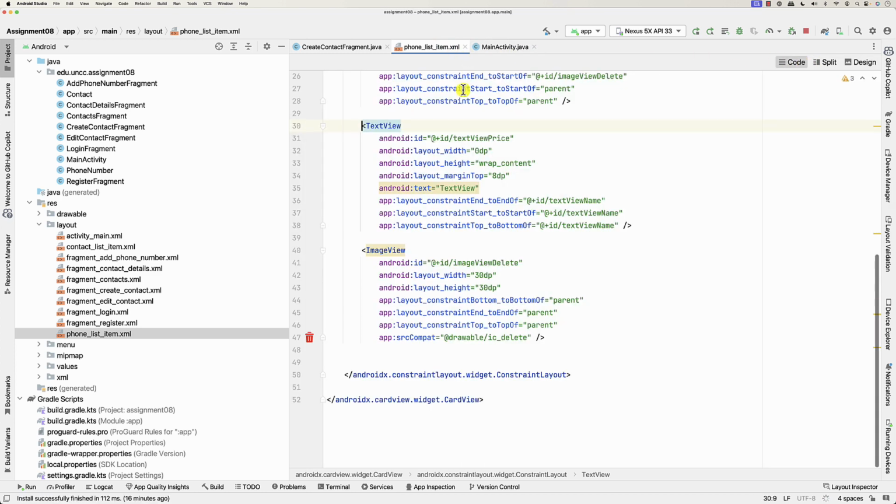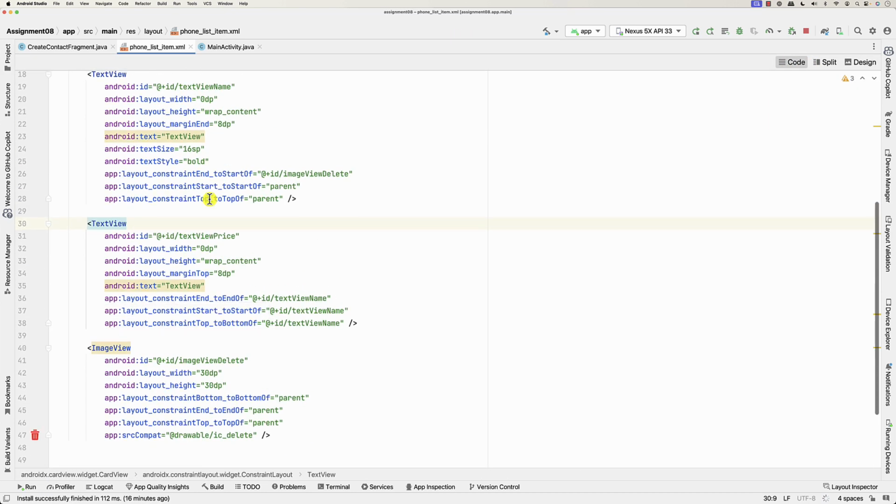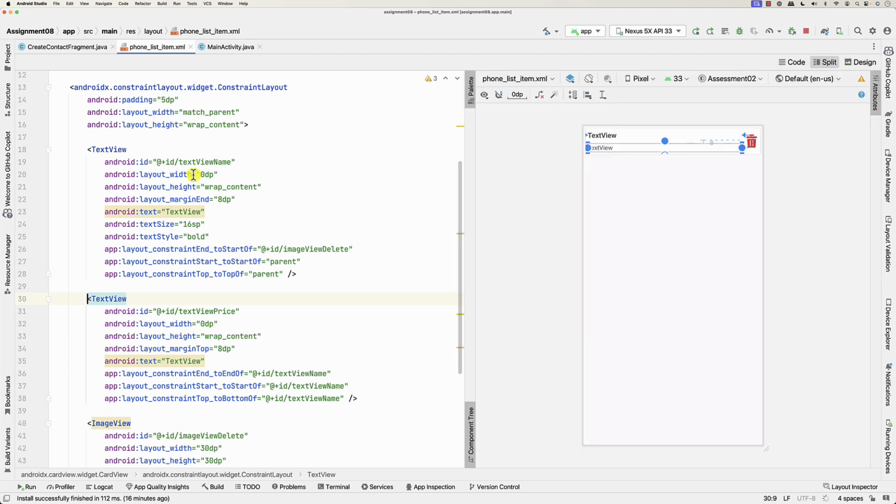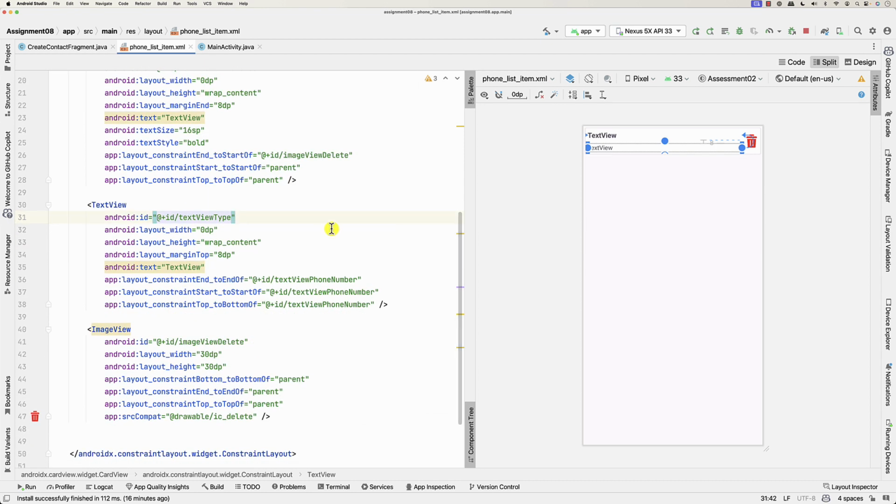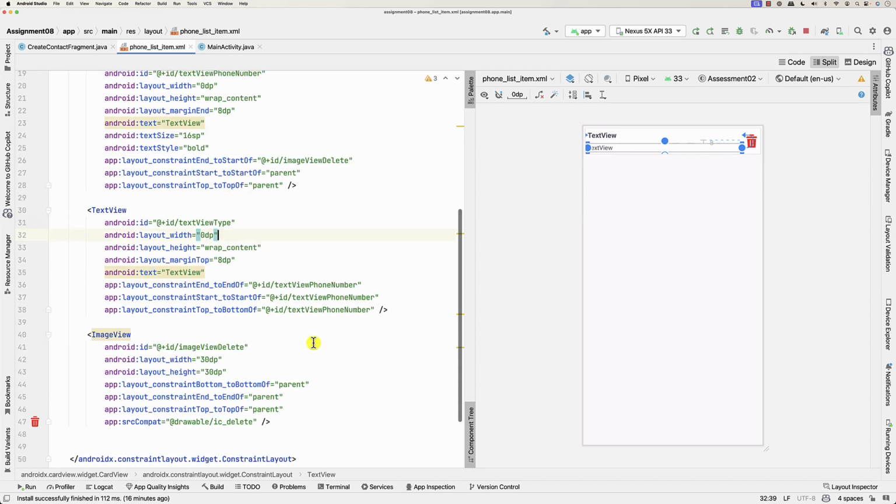Let's change that. This is going to be the phone number. Here it is. Now it's not happy, so we'll just change it. Here it is. And this is the type, right? Cool. So I think we're good.